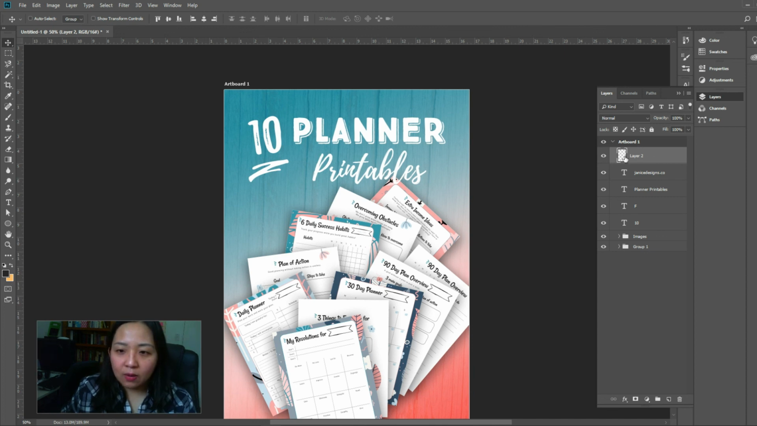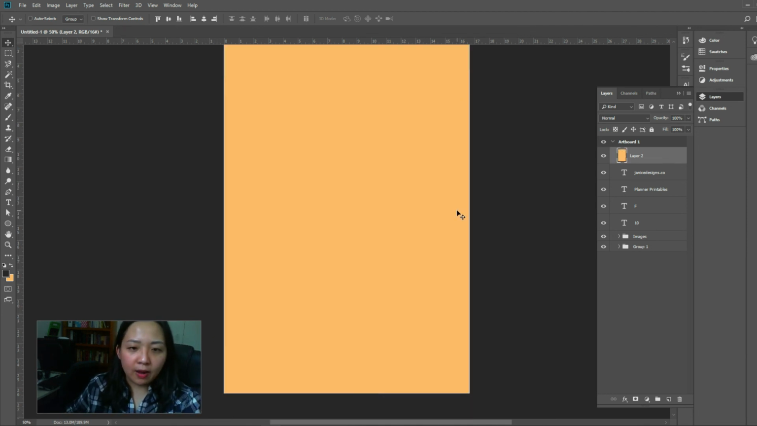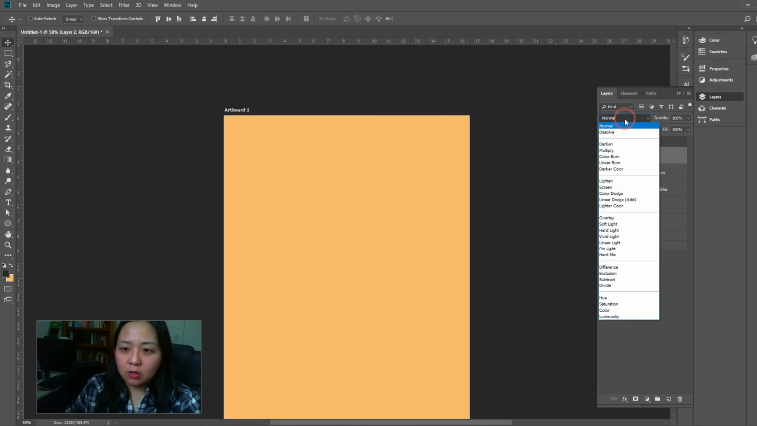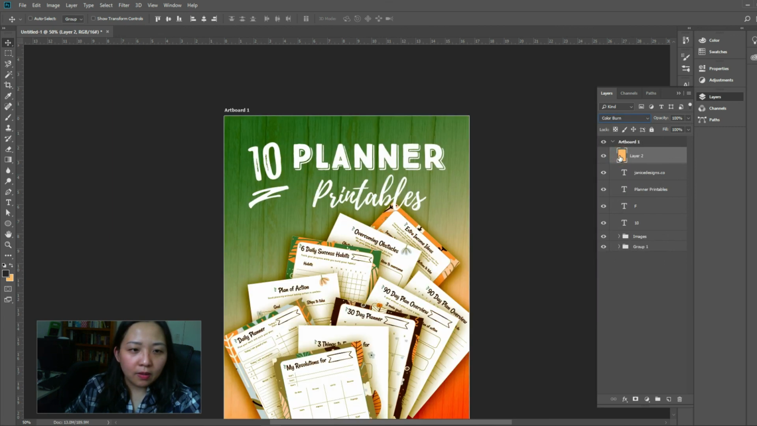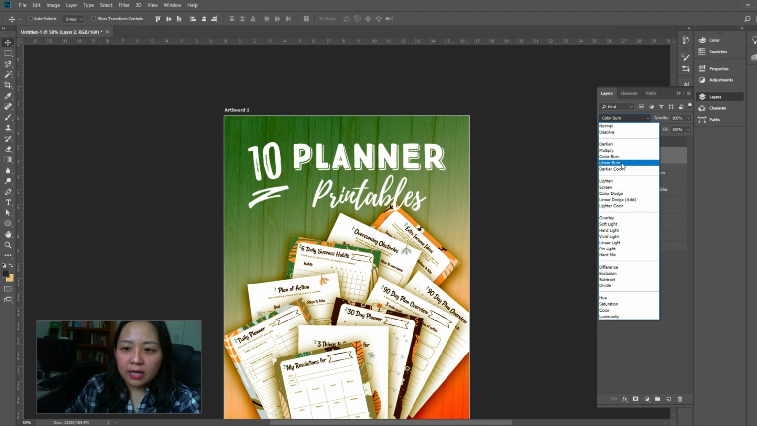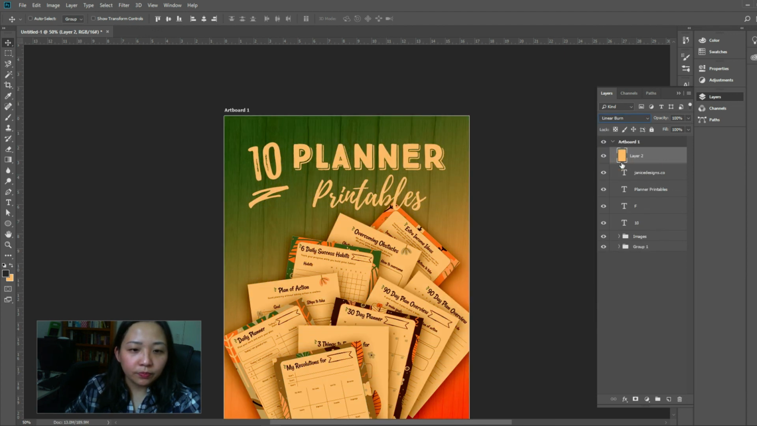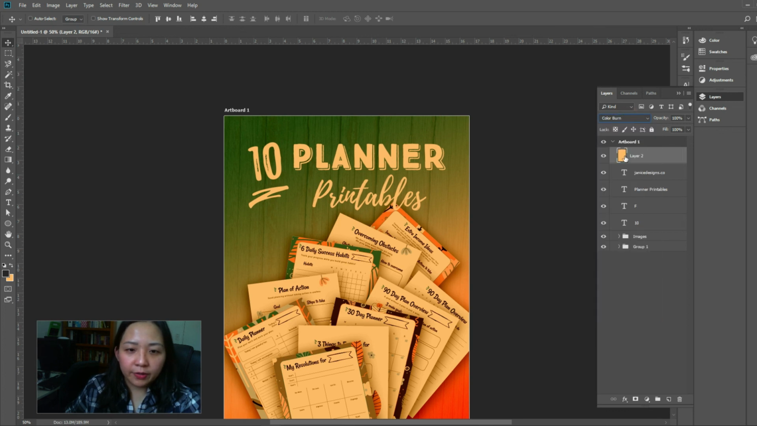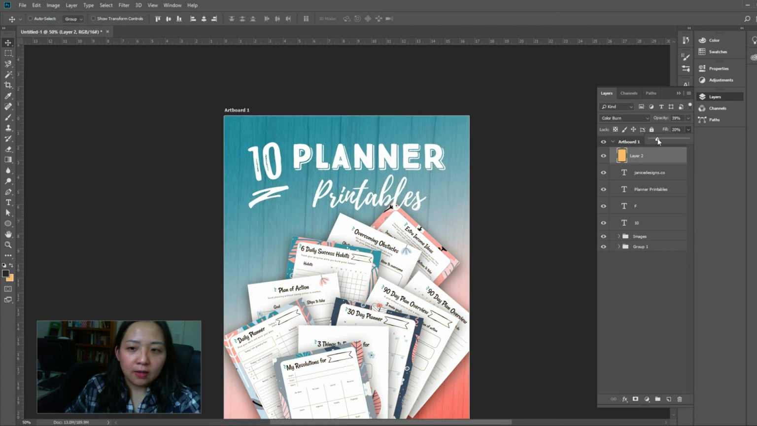Make sure this layer is selected and hit Control backspace or Command backspace, and it will fill up your whole artboard. Then go to normal and choose either color burn or linear burn. We'll see which one suits better. We'll try the color burn first, and then go to the opacity, bring it down to maybe 39, and bring it down a little more.